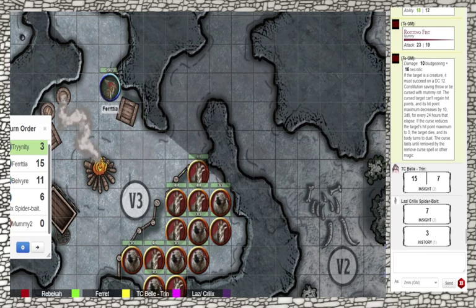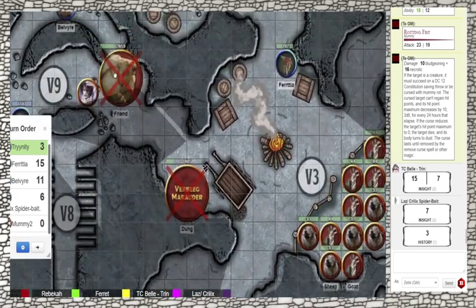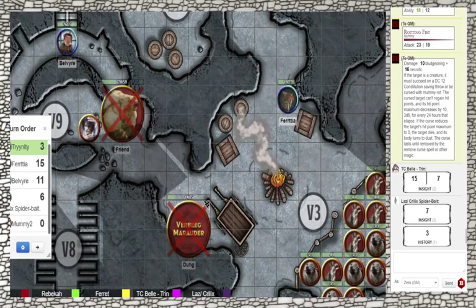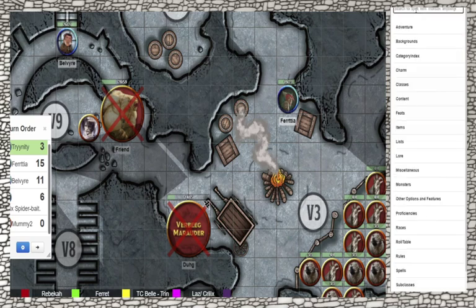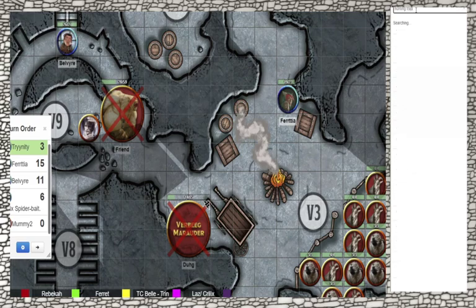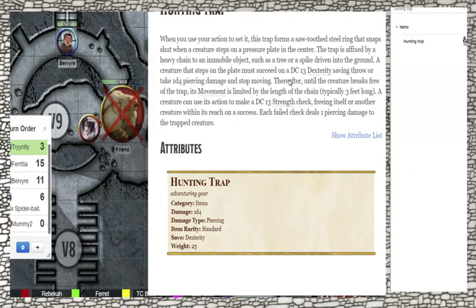Can I drag that in? Oh shit! Hunting traps are heavy. I put it on my person and I can carry it, but I didn't realize they were 25 pounds. It's a large beast. Yeah, that's why I said bear.